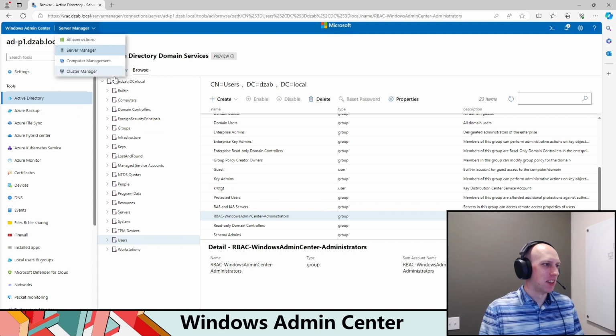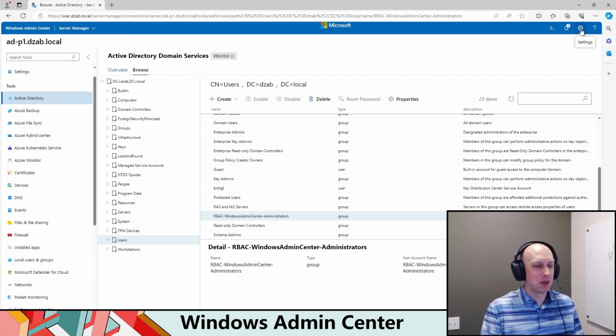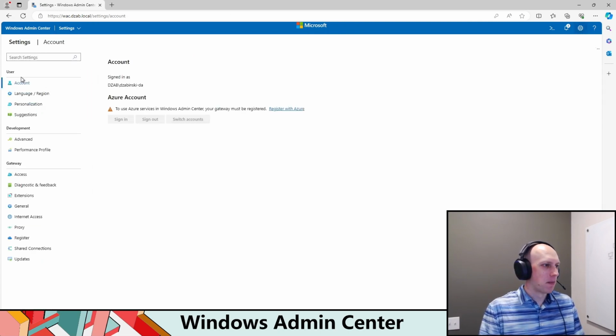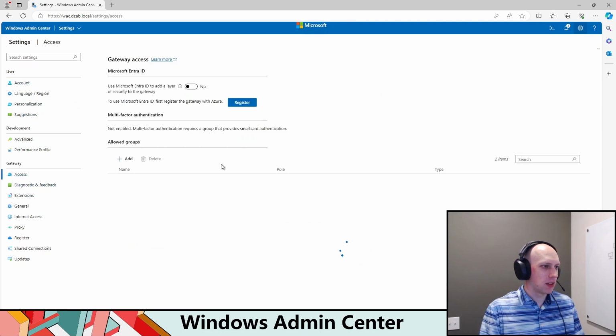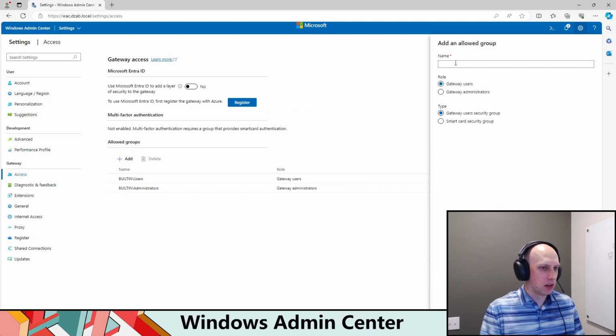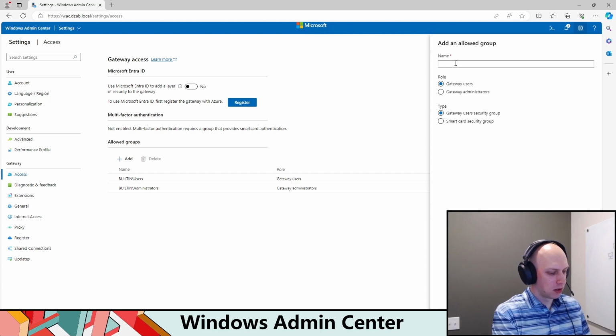Okay. Let's go back to settings and set this up for RBAC. We were in the access menu. I'm going to add. I also cannot search for the group name, apparently.